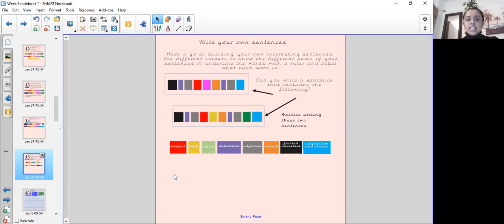So, writing your own sentence. Have a go at building your own interesting sentences using different colours to show the different parts of your sentence, or underline the words with a ruler and label what each word is representing. So, here is your chart. You can choose a subject, a verb, an object, a determiner, an adjective, an adverb, a fronted adverbial, a conjunction, and a clause. Use the examples that have been given and see if you can make your own. Practice writing 2 of these sentences, and I look forward to seeing them posted up onto Tapestry.